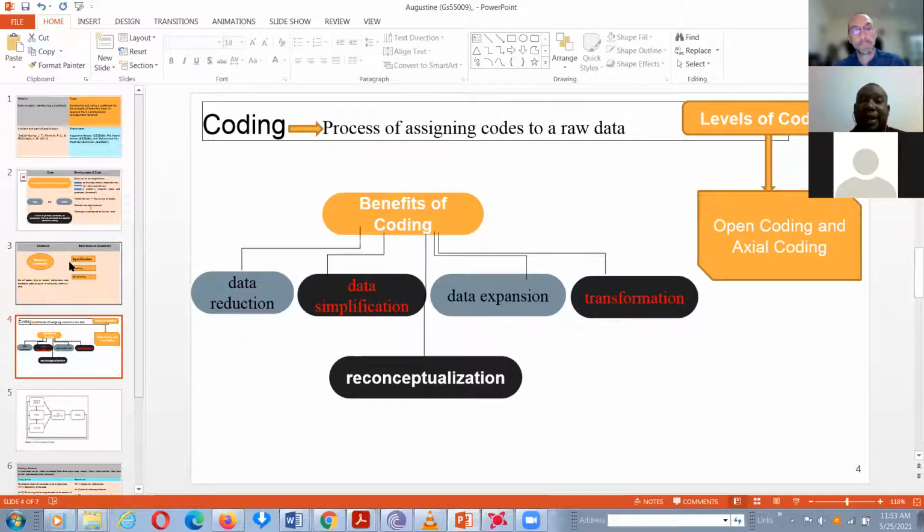Process of coding. Now we're going to talk about coding. Coding is simply the assigning of codes to raw data. And there are two levels of coding, open coding and axial coding. In the beginning of the interview data analysis or creation of codes, the first coding process will be open coding. The researcher will have to create open codes. And when the open coding is created, it is necessary to analyze them through the process of axial coding.